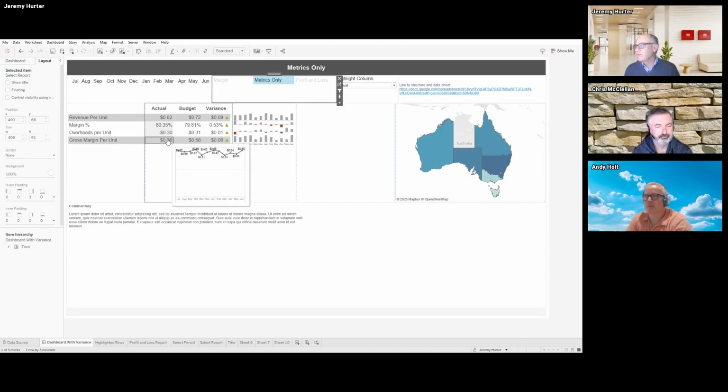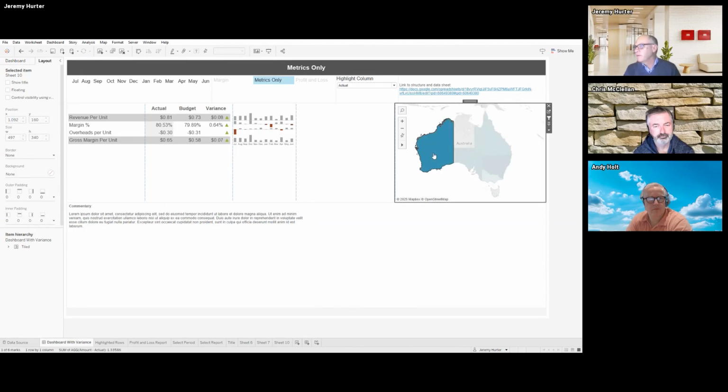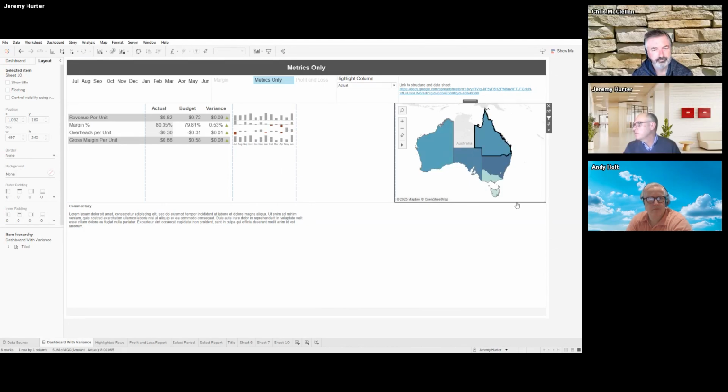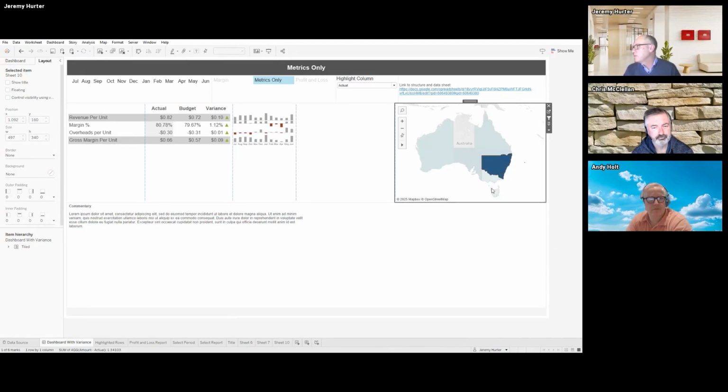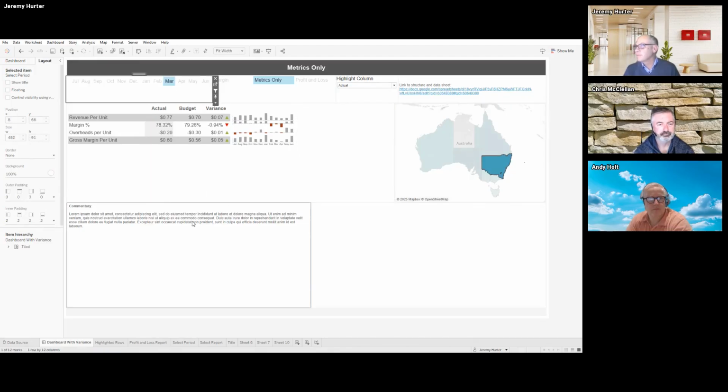And if you hover, you know, getting your gross margin per unit, little viz trend working as well. And all of the features will work well as we like filter on the months.